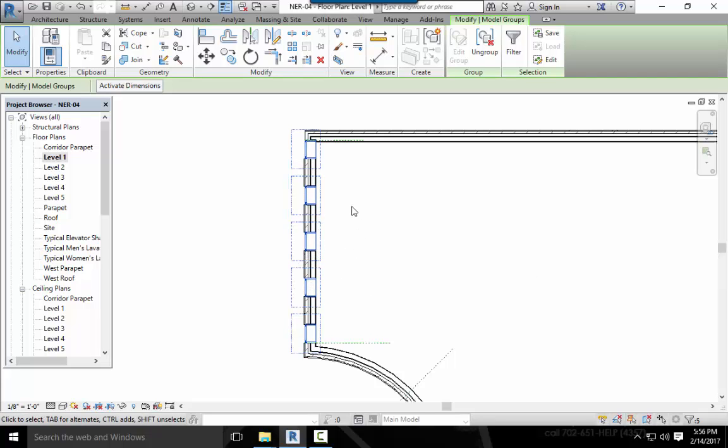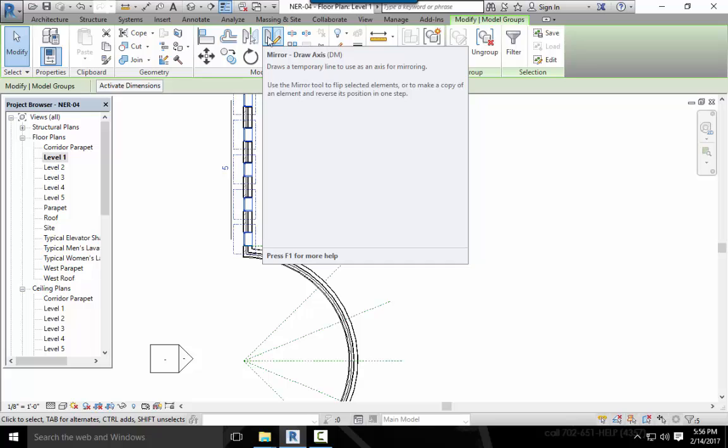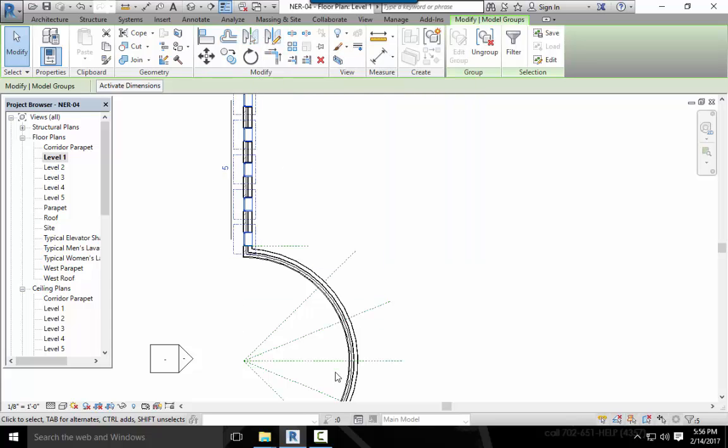So now we're going to come up here with those selected. I'm going to hit mirror. And you'll see there's 2 mirror tools. There's the mirror pick axis and the mirror draw axis. Since we already have an axis that we're going to mirror about, basically this reference point, we're going to pick axis. And then I'm simply going to pick on the axis.